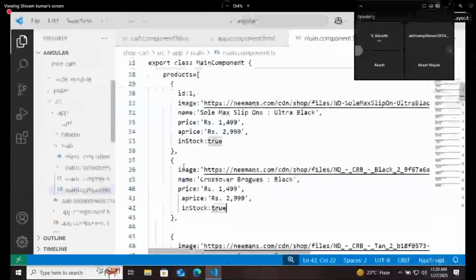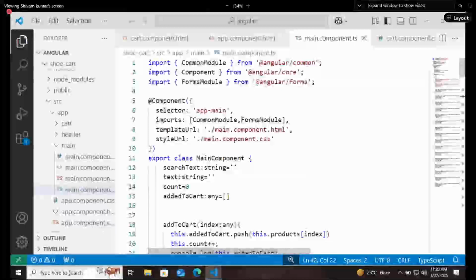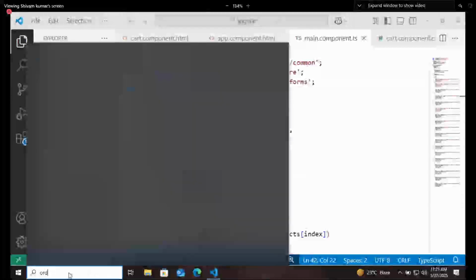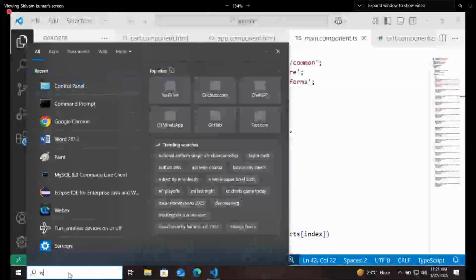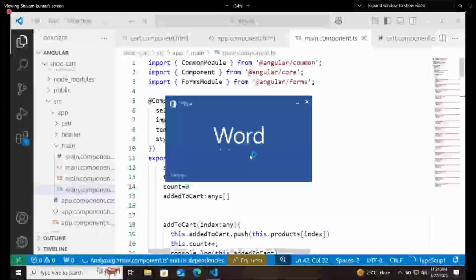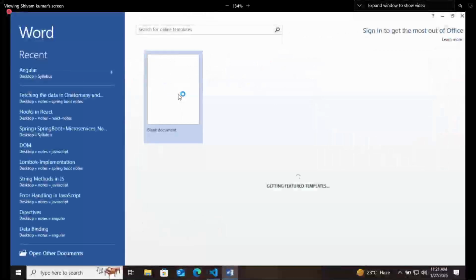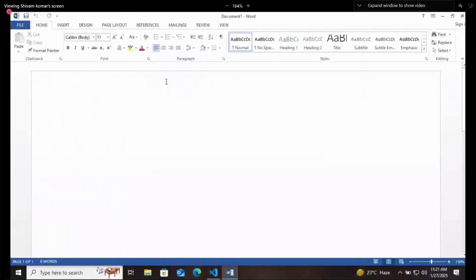So we were working on the shoe cart, right? And in this shoe cart, we have applied all the concepts of data binding as well as the directives. Somewhere we are using ng-for, ng-if, and a template also. So we have applied almost all the concepts of data binding, in which we have particularly discussed event binding and directives also. Today we are going to discuss view encapsulation.